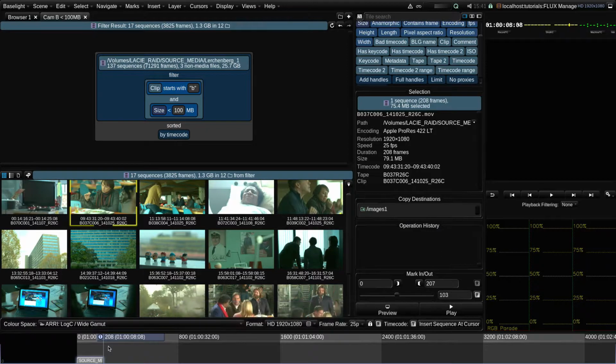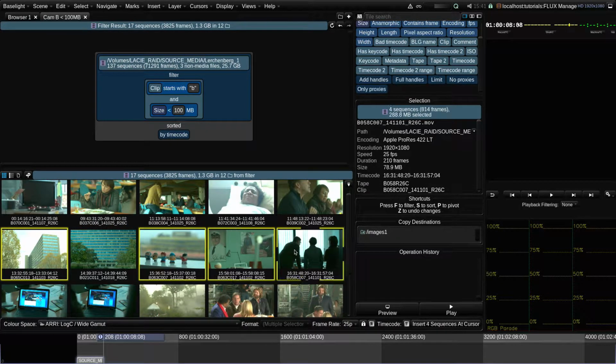You can also add one or more shots by selecting their thumbnails and then clicking on the Insert Sequences at Cursor button. When you insert multiple sequences, the cursor moves to the end of the last sequence. Again, they're added in the order they appear in the results list, which is the order specified by the sort tile in the filter page.